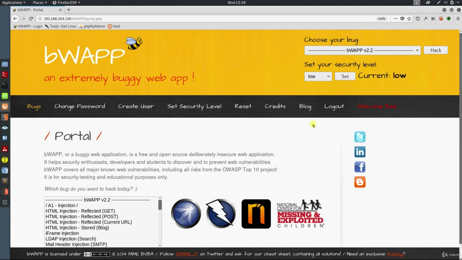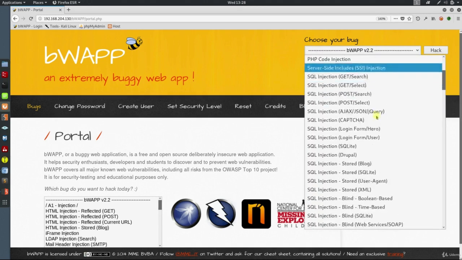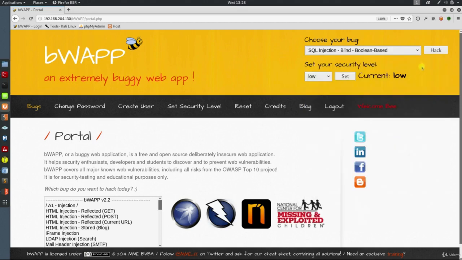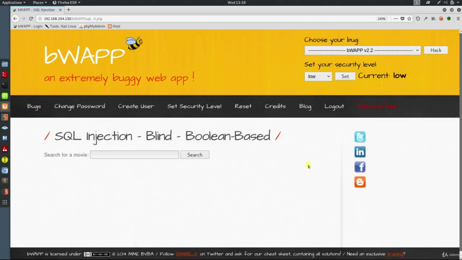Let me show you something. Now go to Kali and log into BWAP. Now we're going to look at another SQL injection type. From the menu, choose SQL injection blind Boolean based. And it's a simple search box.